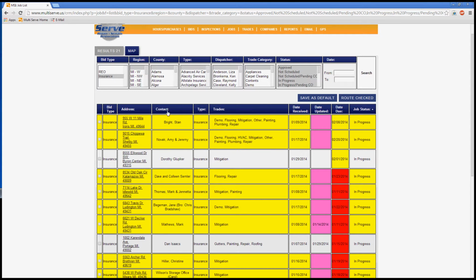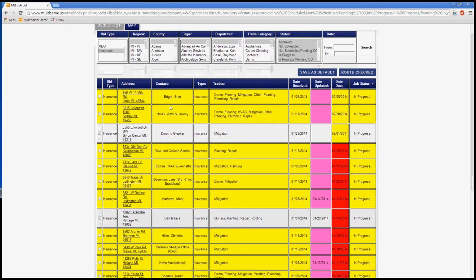Again, just going over an overview. The contact would be the contact person in that particular job. 9015 Chippewa Trail in Shelby. The contact is Amy and Jeremy Novak. This is an insurance job. What we're doing is demo, flooring, HVAC, mitigation, other, painting, plumbing, and repair. The other meaning it falls outside of what our defined areas are.